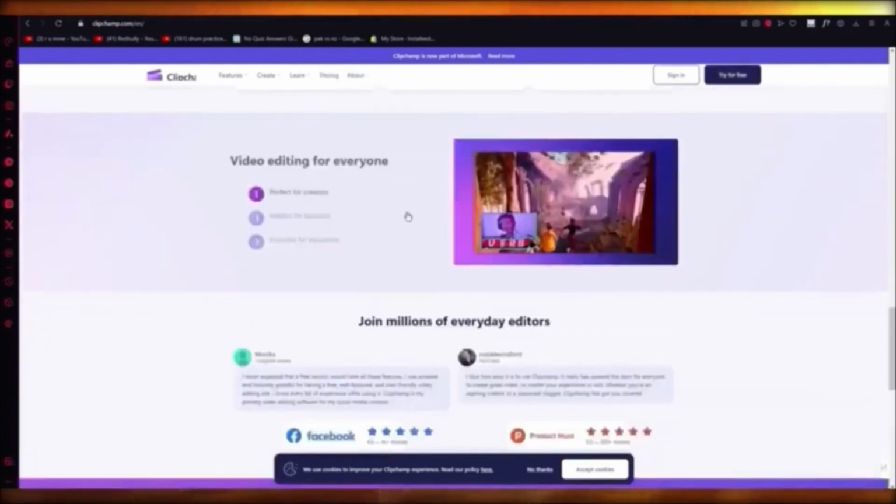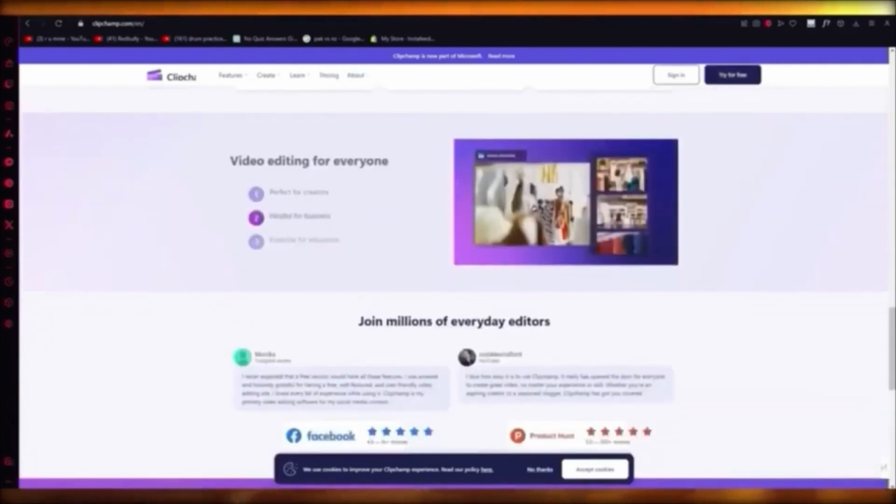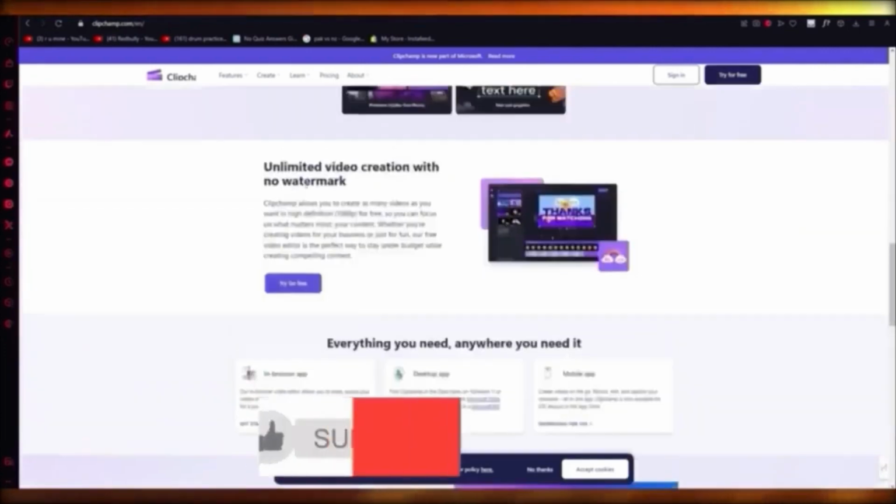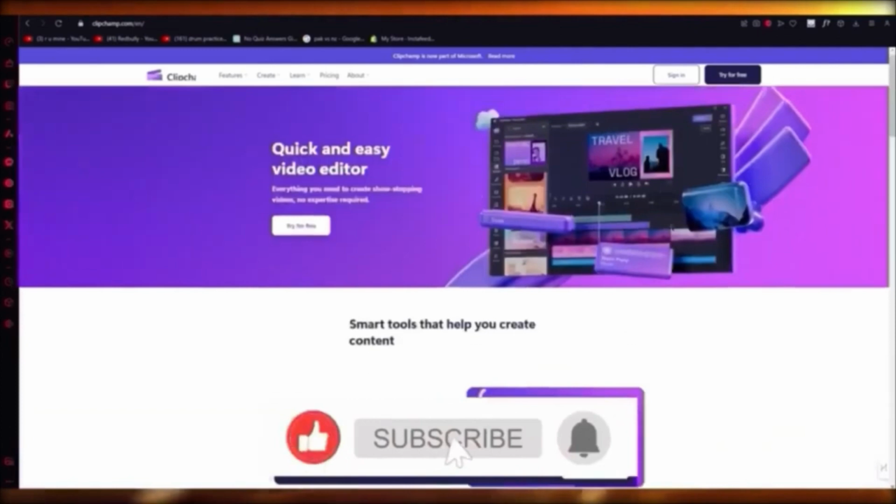The video editing is for everyone, okay? You can create it perfectly for creators. It's helpful for businesses and essential for all you educators out there. So that's the basic idea of Clipchamp.